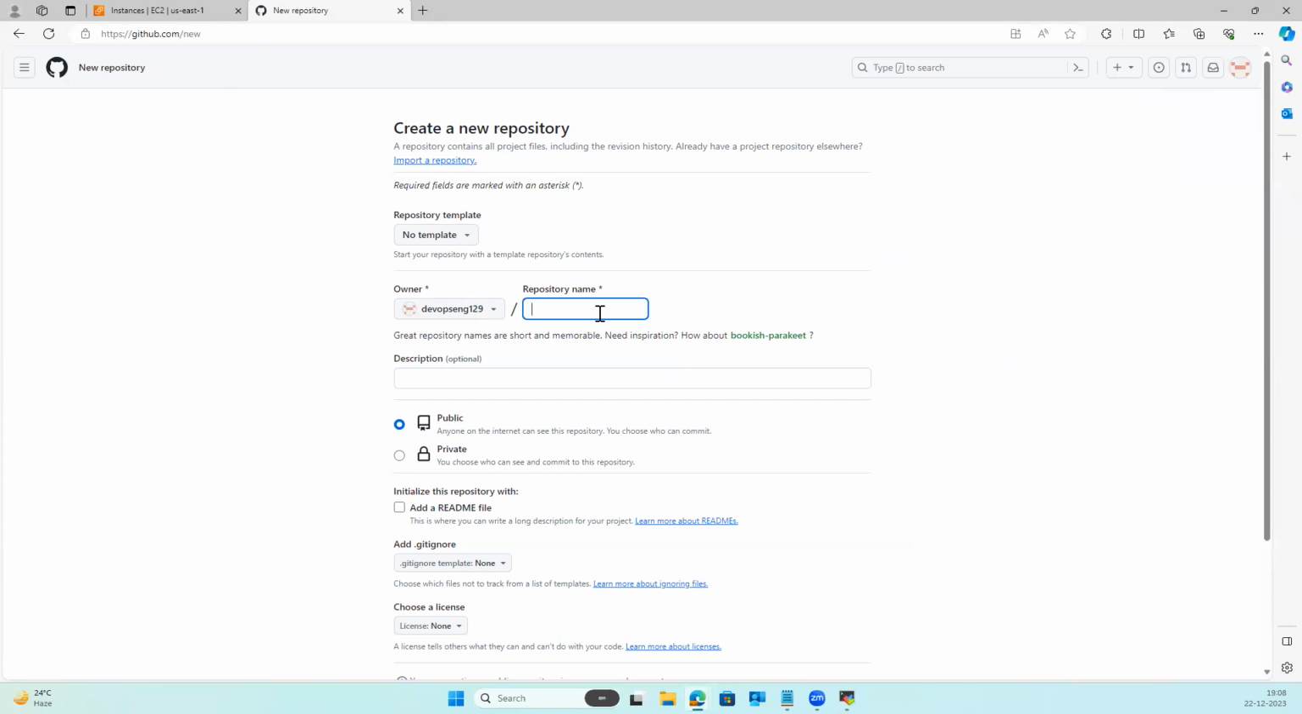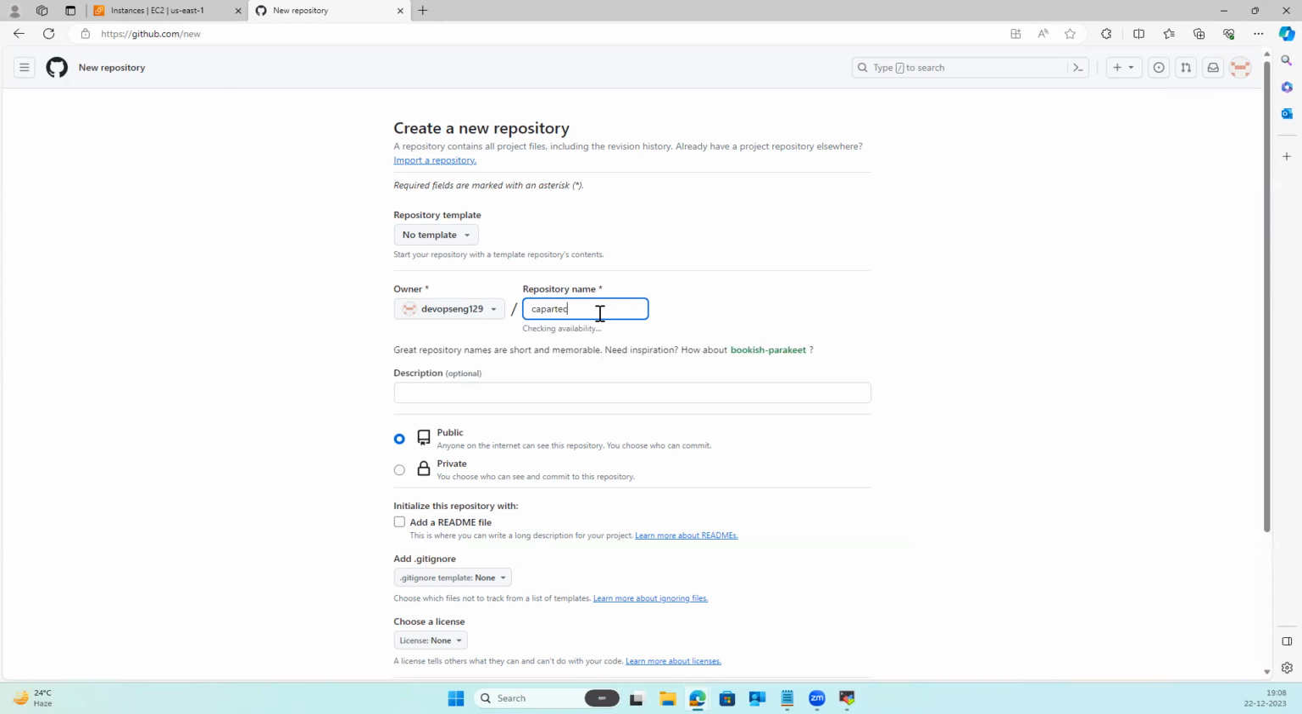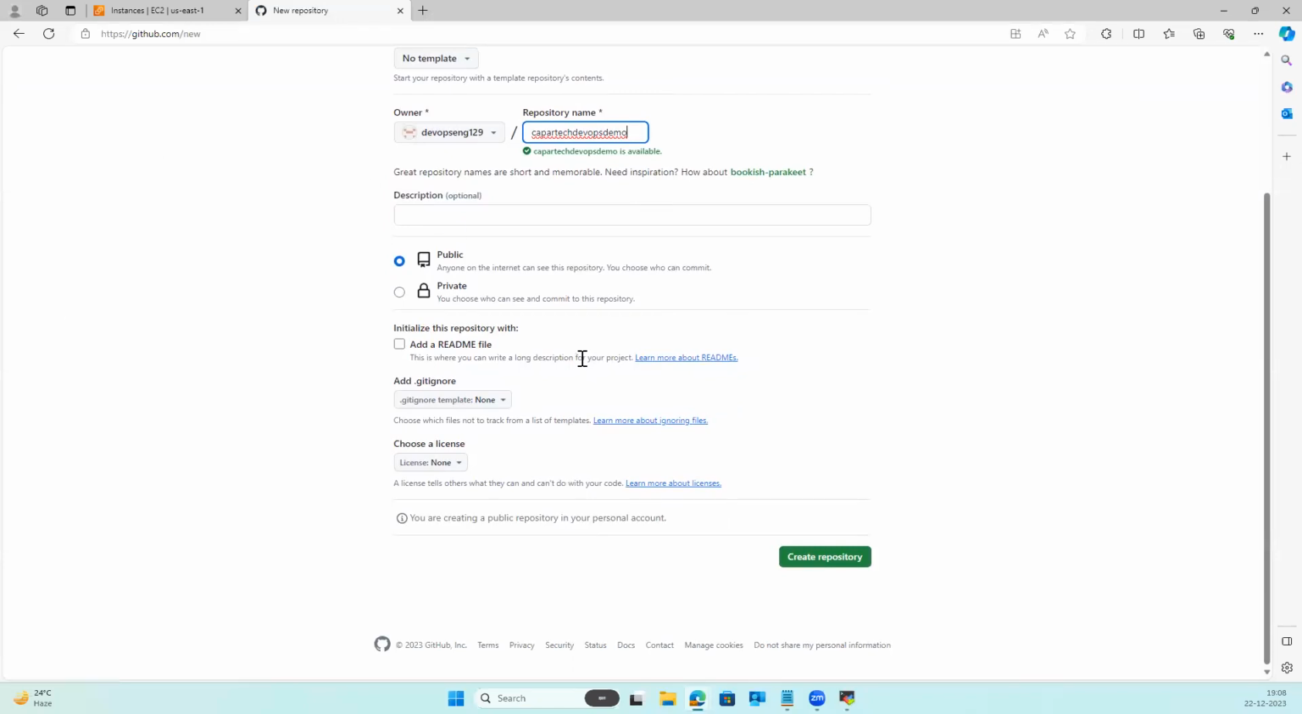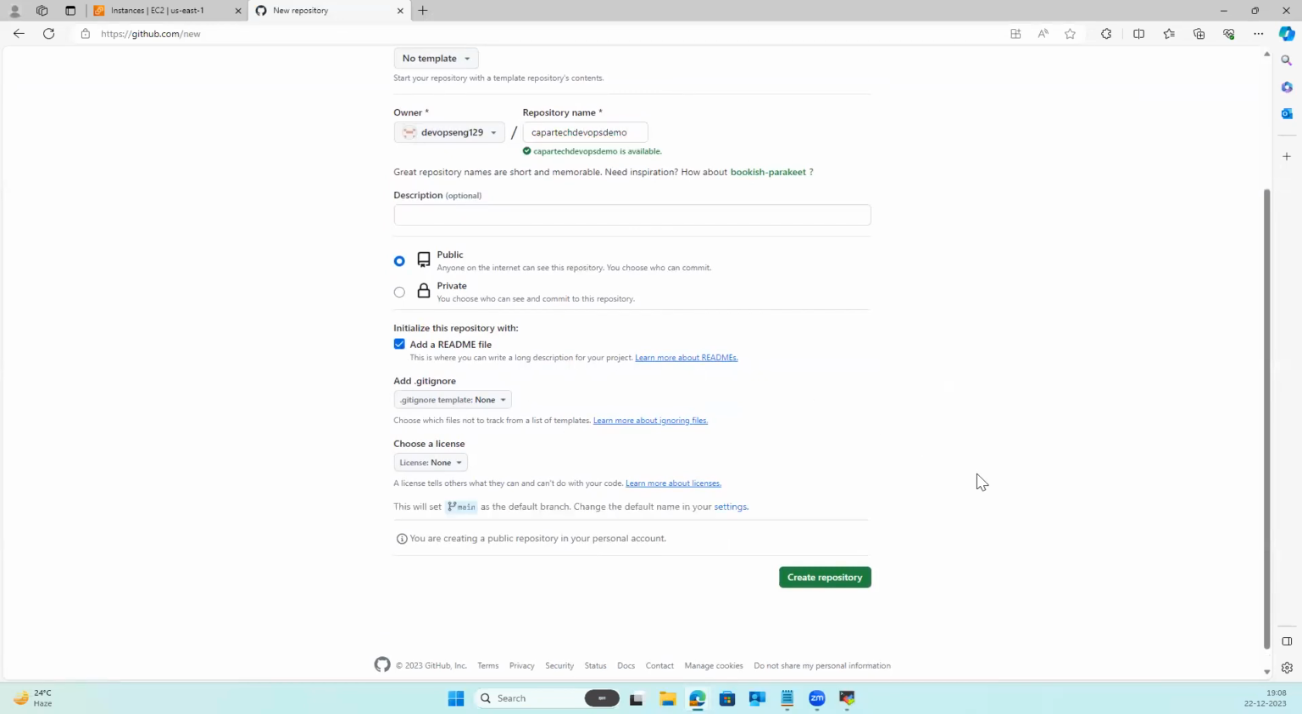Let's give it a name. I'm giving a name as Capartech Git, or Capartech DevOps demo. It says that it is available, well and good, I can use this. I am keeping it public because a private repository incurs certain cost. Along with this, I'm going to add a README file and hit create repository.